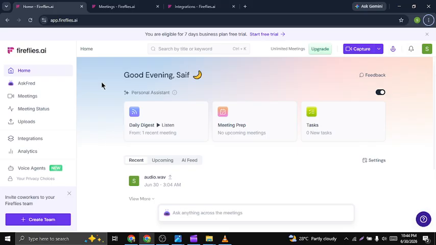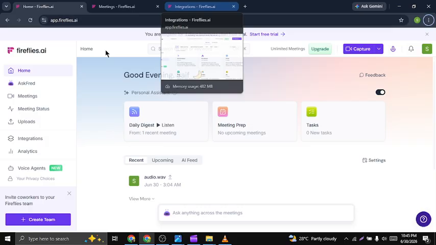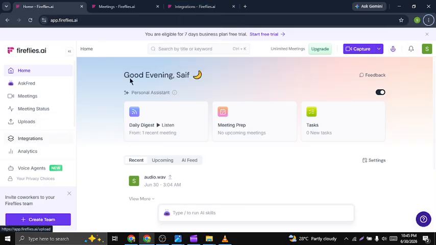First, sign into your Fireflies AI account and connect your Google Calendar or Outlook calendar. This allows Fireflies to detect your upcoming meetings and automatically join supported video calls when needed. Once your calendar is connected, Fireflies can automatically join meetings on platforms like Zoom, Google Meet, and Microsoft Teams.